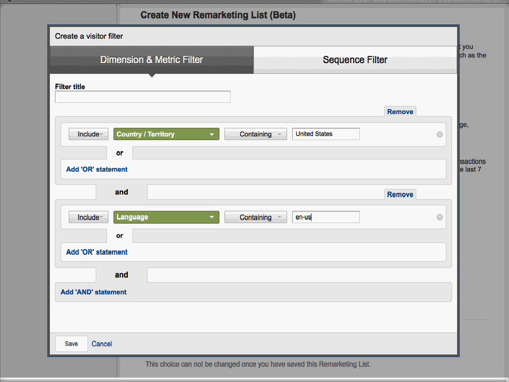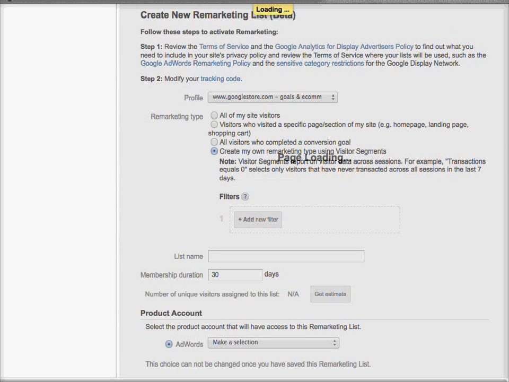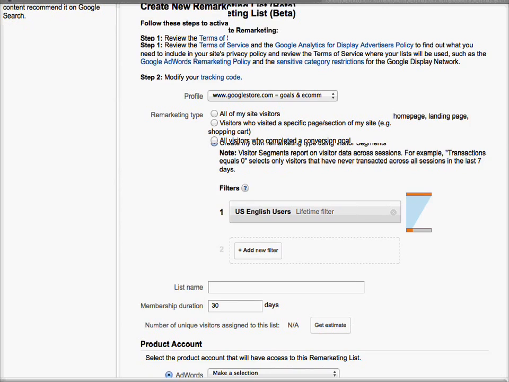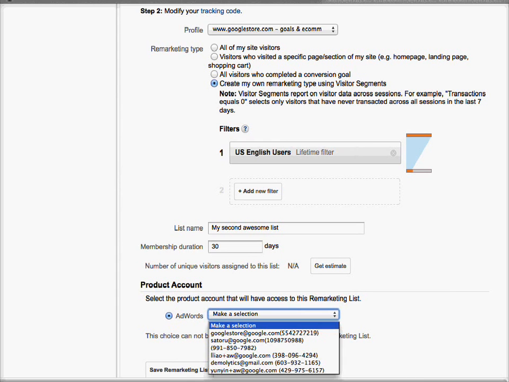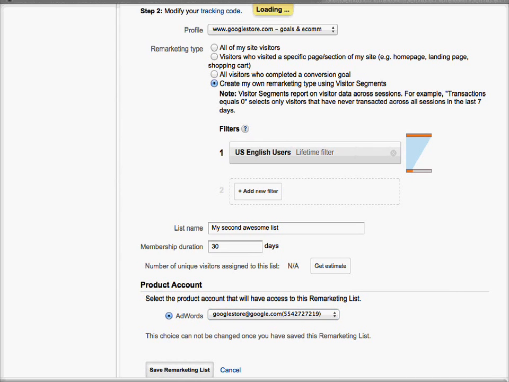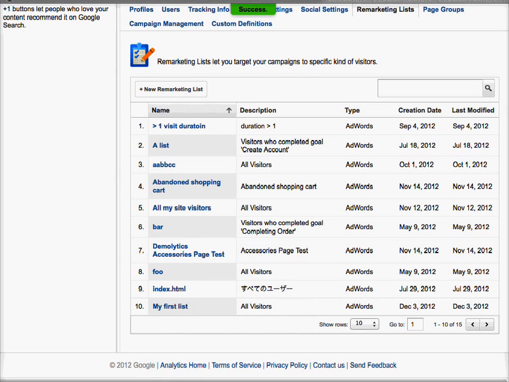So now that I've created a basic advanced remarketing list, I'm going to give this list a name. We'll call it US English users, and I'm going to save it. And this is pretty much the extent of the sophisticated example. After you save this, the screen will refresh, and then you pick up right where you left off with the simple example, which is you just give this list a name. It could be my second awesome list, and you go ahead and you choose an AdWords account, save it, and you're off and running.